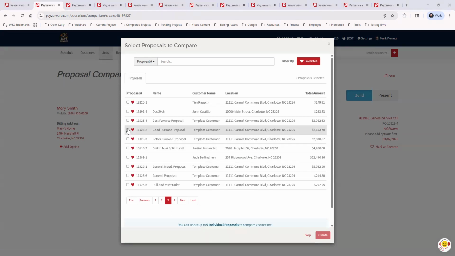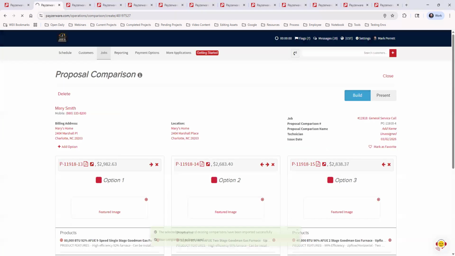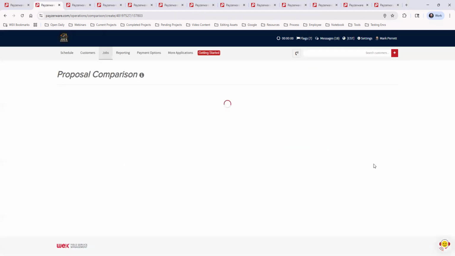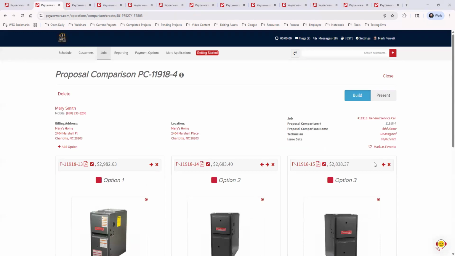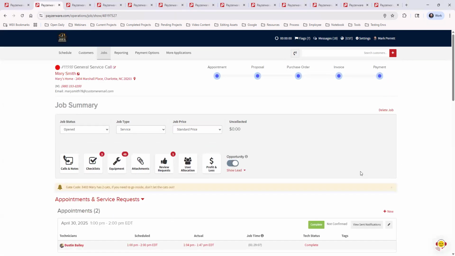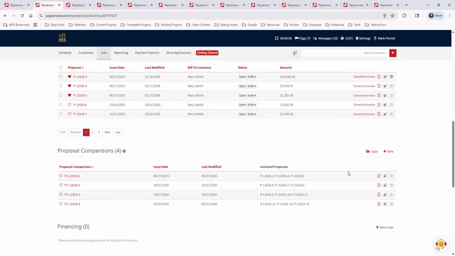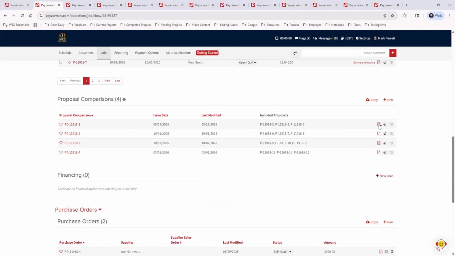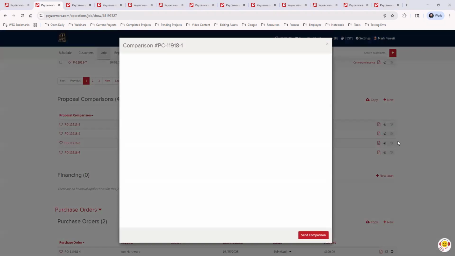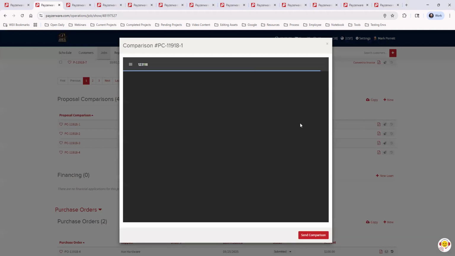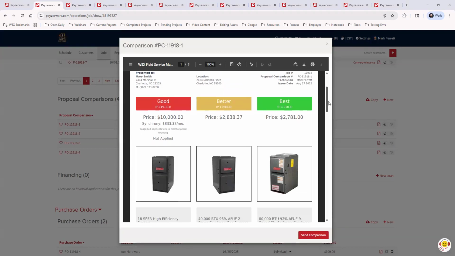And we see here, good, better, best. Hit create. And now we've used our proposals to pull them in to then create the comparison. Once you have the comparison created, you are able to either show that to the customer if they're standing in front of you, or send it to them. And if you do send it, it will show them the PDF. And that looks like this.